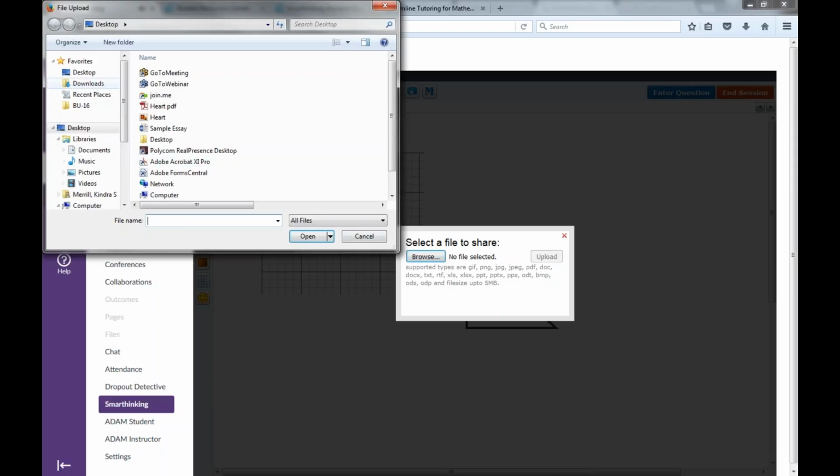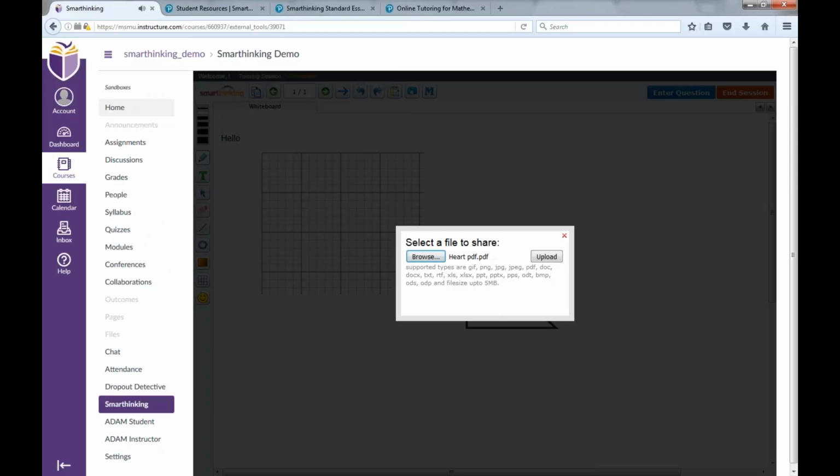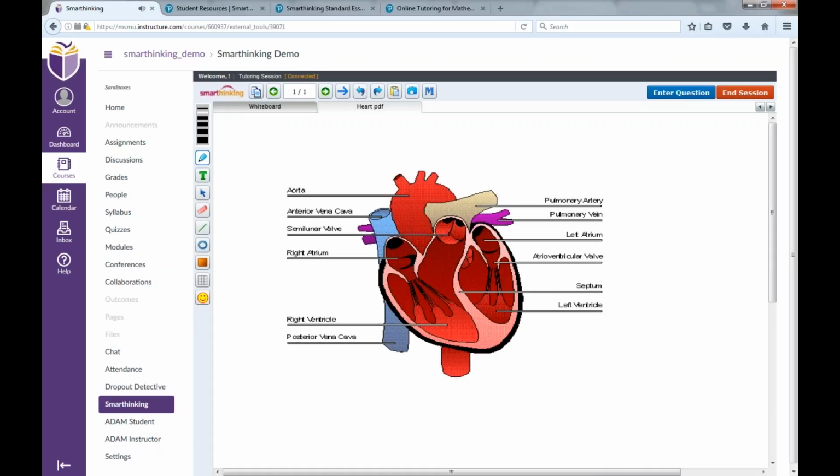So as an example, I'll show you if I'm taking an anatomy and physiology course and I want to upload an image of the heart. I can simply upload that document, and then you can see the tutor and I both have access to this document, and we can begin working in the document together.